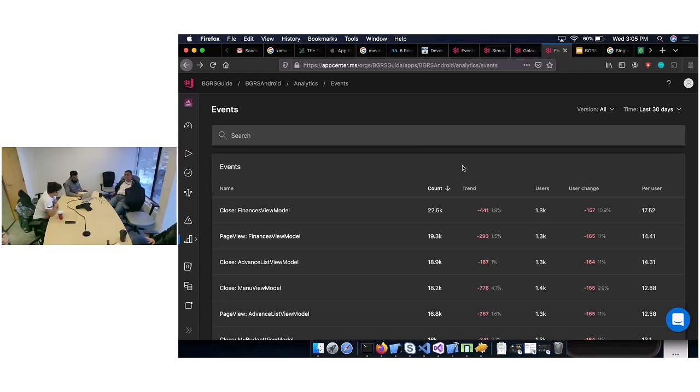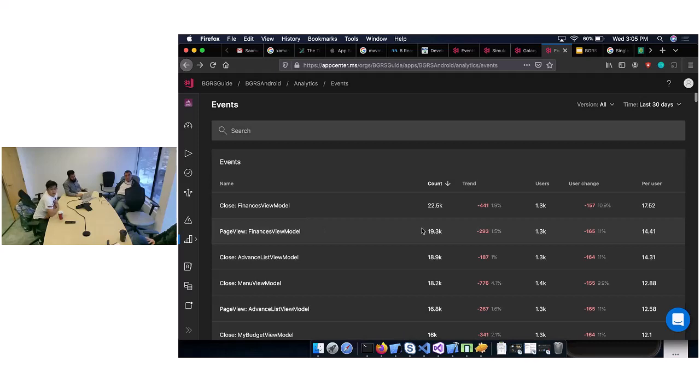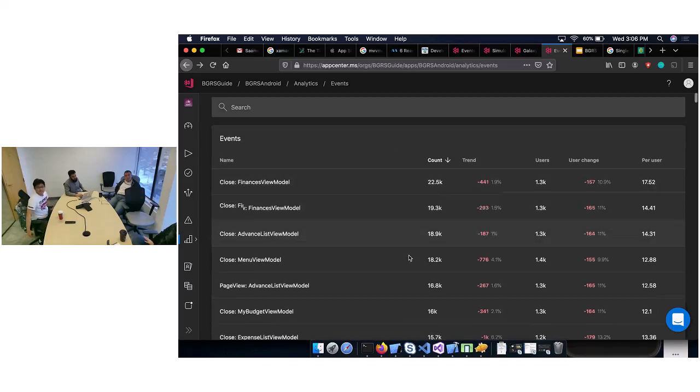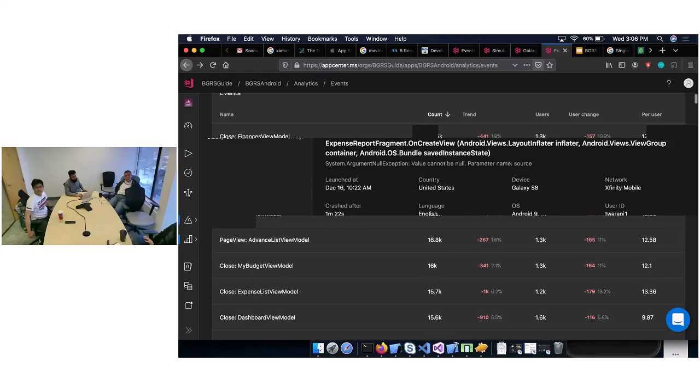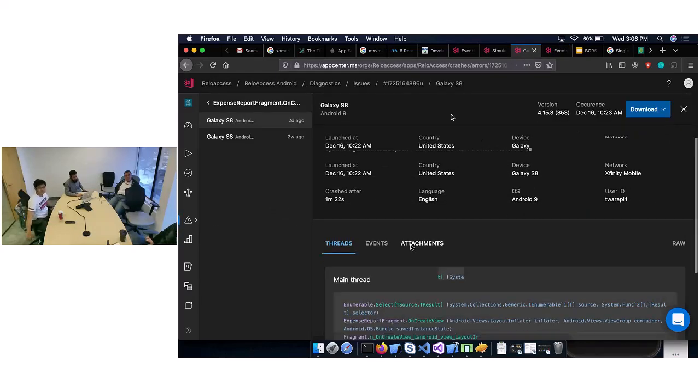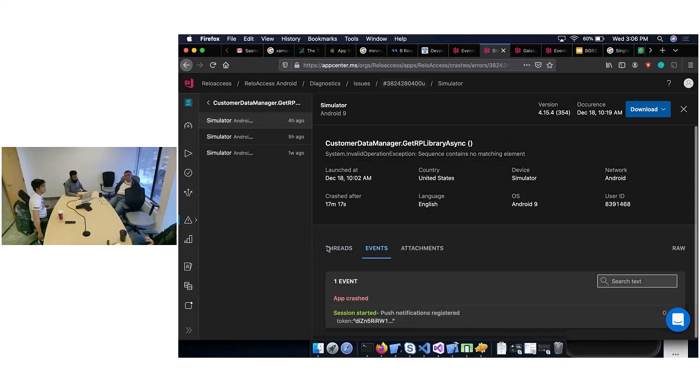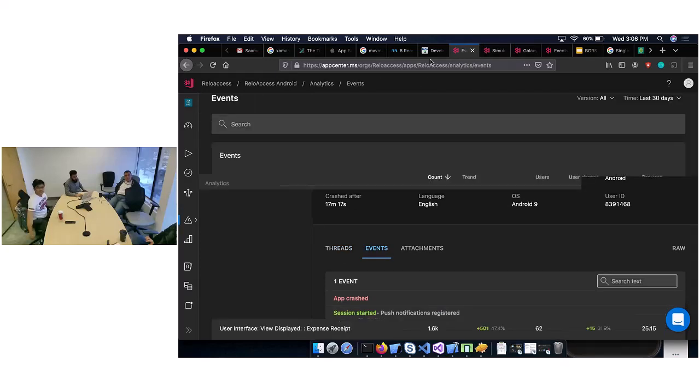Yeah, that's true. Anyway, so lastly, you can get page views, so you can see which page people are using. This page on the BGRS Guide app was opened 20,000 times. How can it be closed more than it's opened? That's a very good question. There's generally like a 10% error margin that I have seen with App Center. 10%. Yeah, 10%.